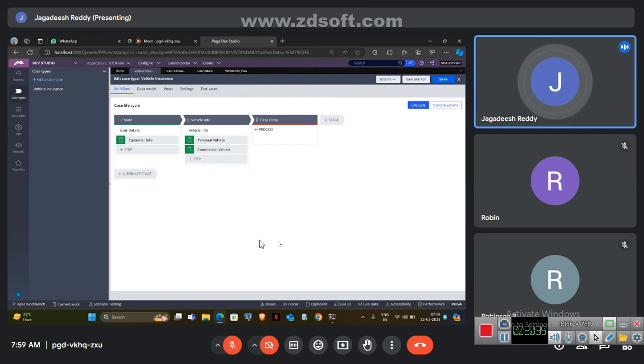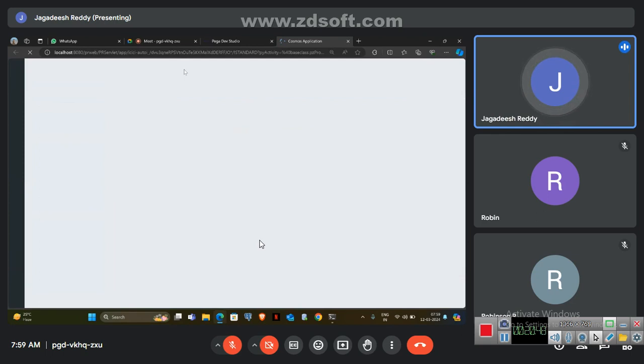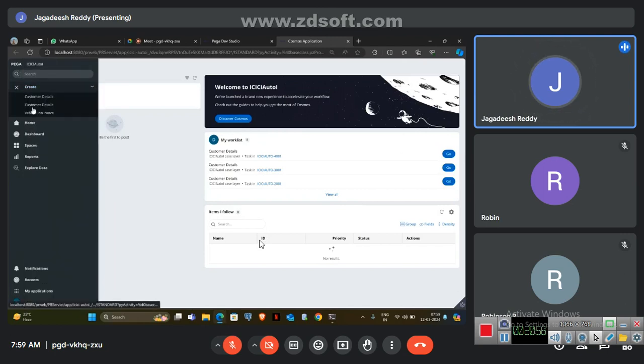Or if we have portals, we can launch the portals here. Currently we have the user portal, right? Go to the user portal. I think the case type is also configured for the user portal. Now click on create. You can see the vehicle insurance. You can create with the case ID here. In enterprise applications, if the application has different portals like manager portal and user portal, we can log in with those portals and create a case from there.